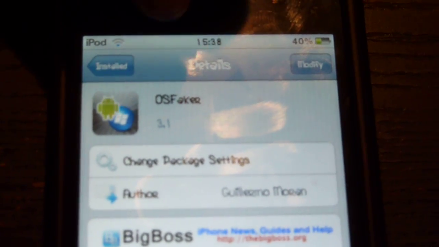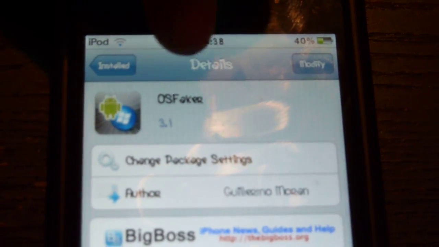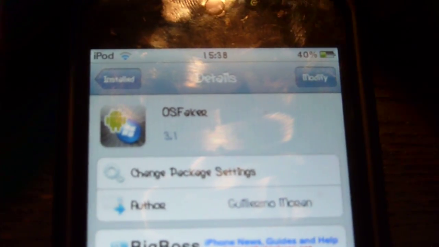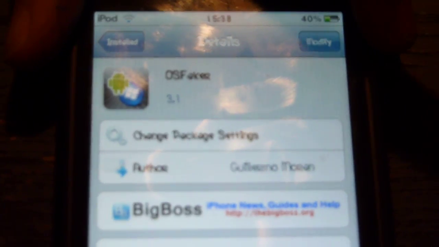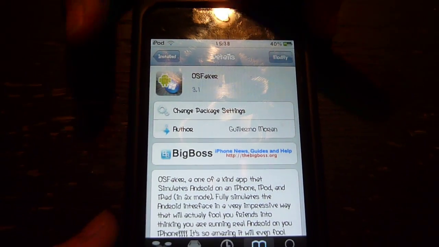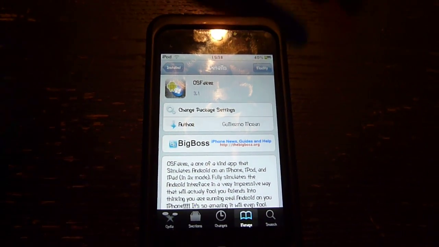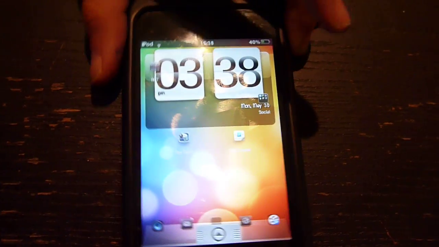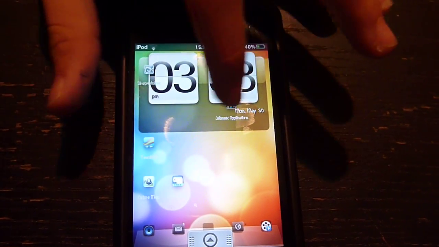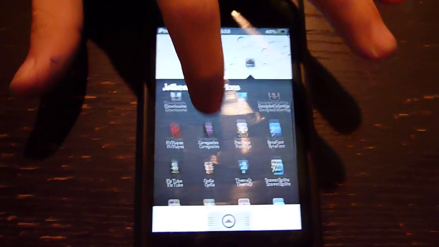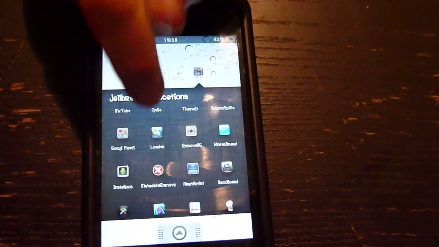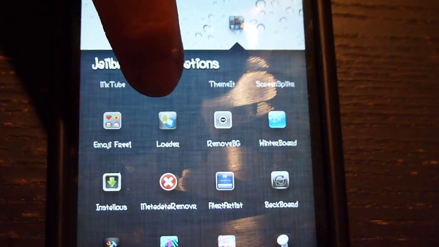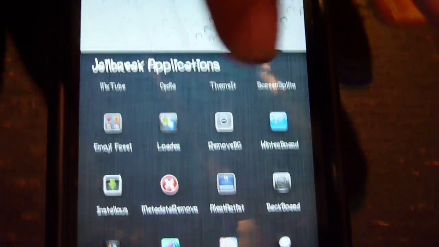This application is called OSFaker and it is free, and you can only get it from the Cydia application. So it is only for jailbreaking users, which is a downer, but it is free, so yay! Once you download it, you have to go into your Springboard and find it. The funny thing is that it isn't called OSFaker, it is called Loader, which is quite unusual, but it is still perfectly fine.